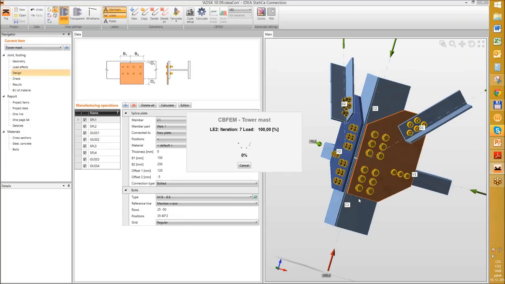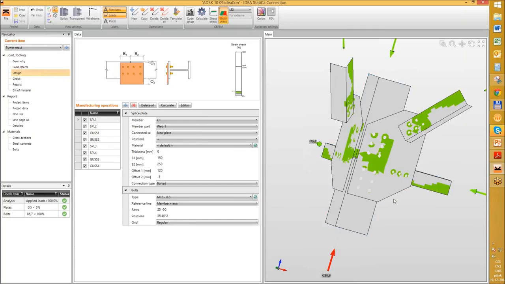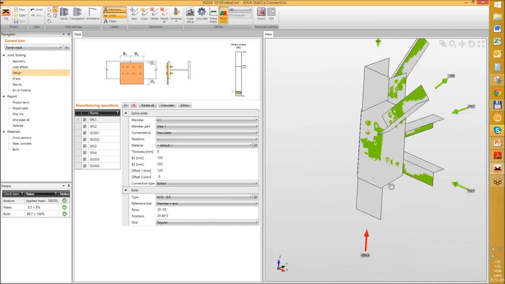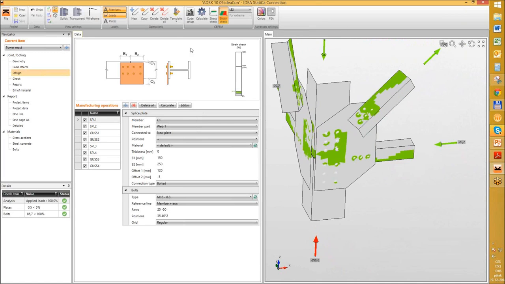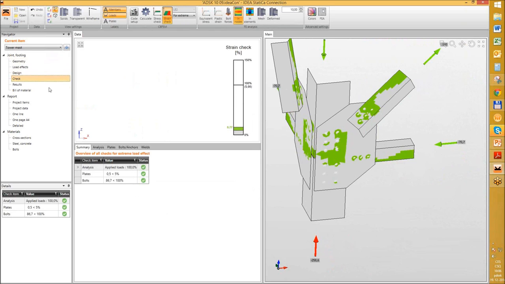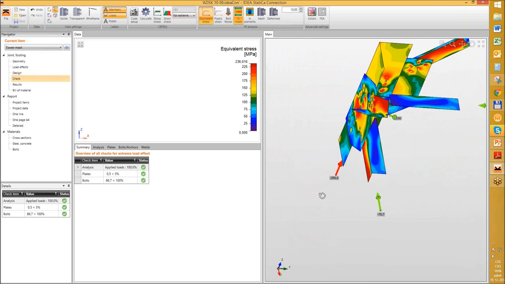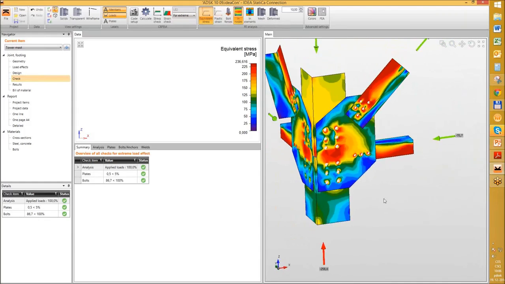Our goal is to solve such things in our program in an easy way, and you can see that there is no necessity to estimate anymore. We can simply calculate it. Here you can see stresses in all parts of the connection. So also these complex members we can efficiently design.